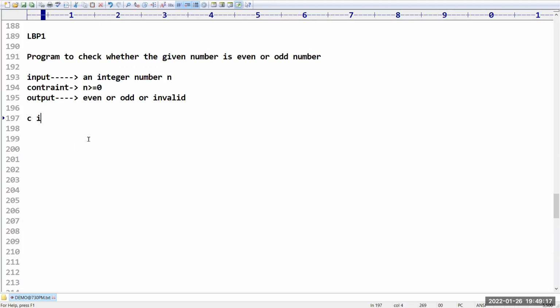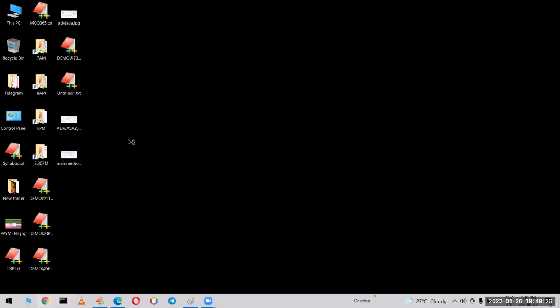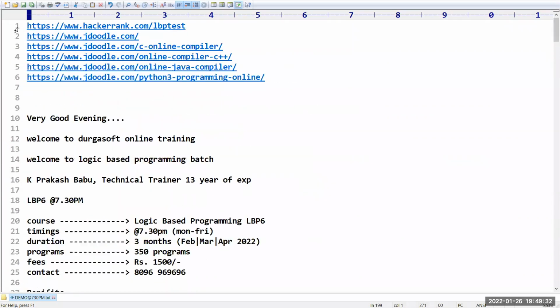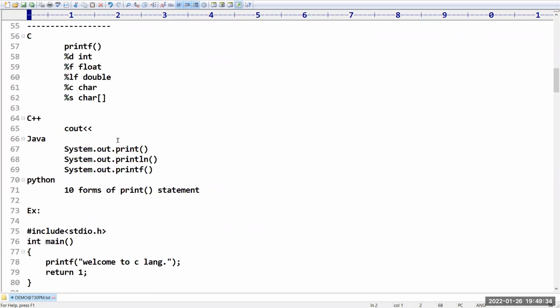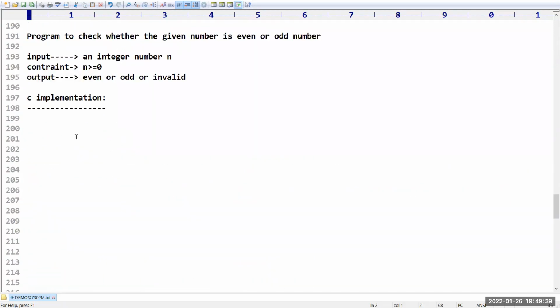Sir, let us see how you can provide the implementation. Okay, sir, I am taking C language. So first we need to provide the code, right? And I already told how to log in with that. We have a link. What is that link? In the beginning I told, the LBP test. By using this link I am going to log in.